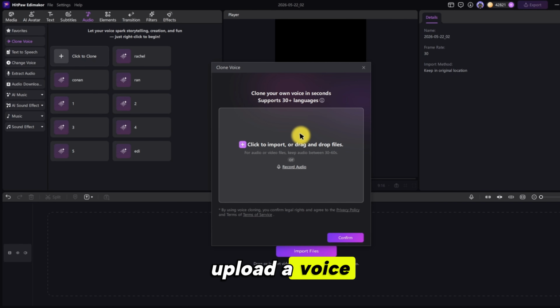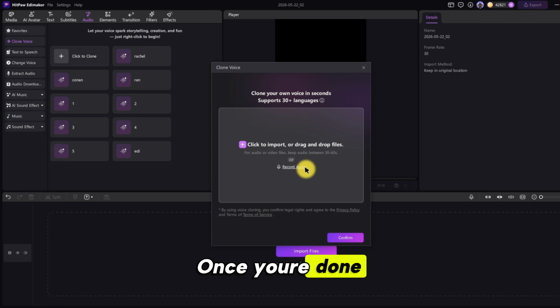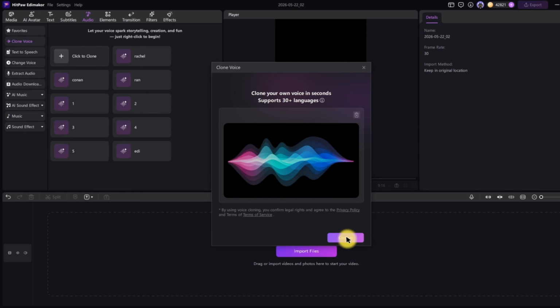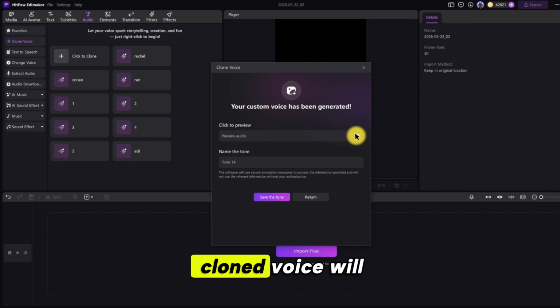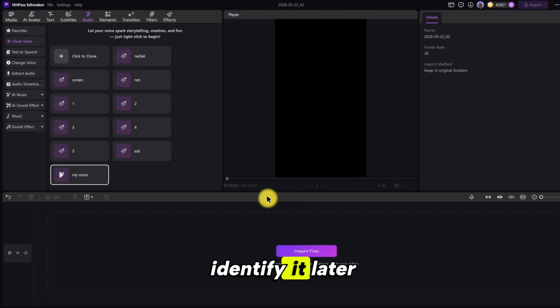You can either upload a voice file you want to clone or record your voice directly. Once you're done, click Confirm. Within just a few seconds, your cloned voice will appear in your voice library. Rename it so you can easily identify it later.